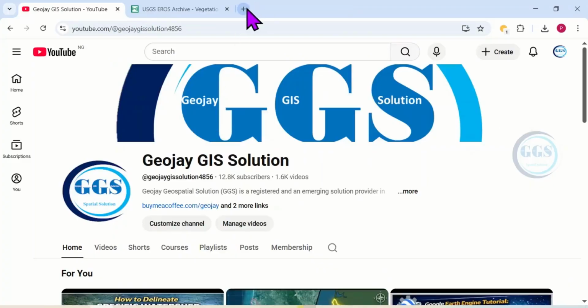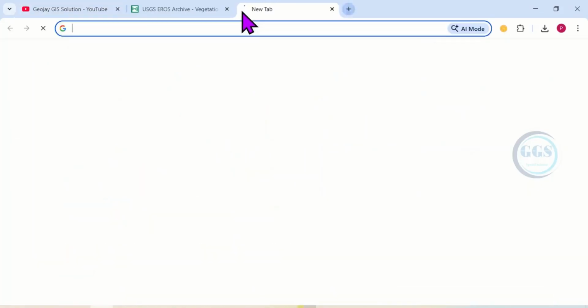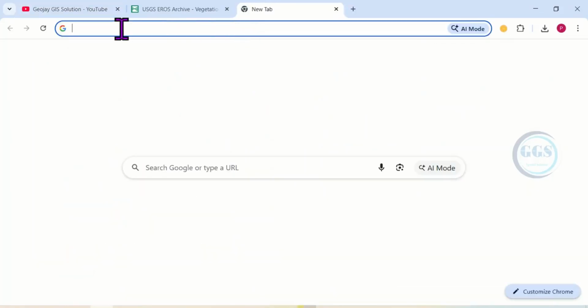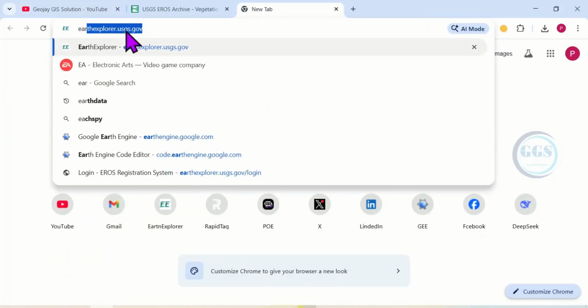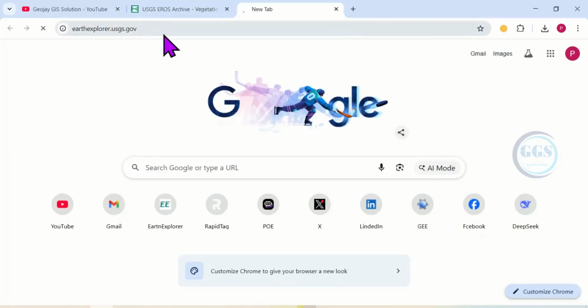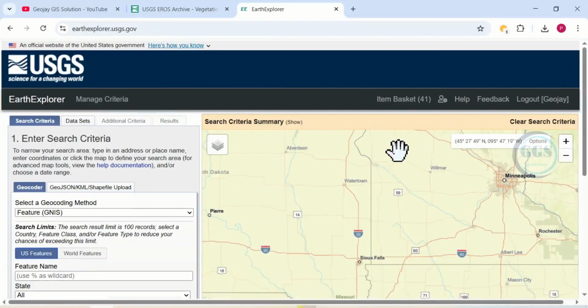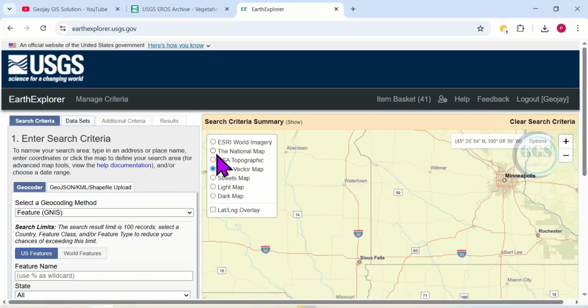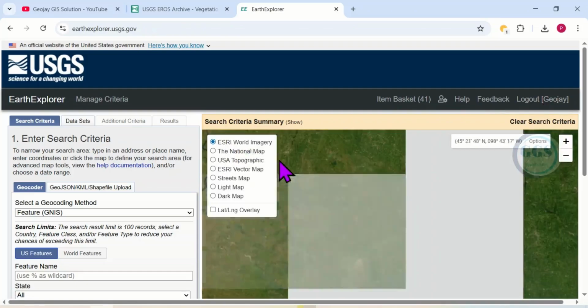But to download it, open your browser and open a new tab. Then search for earthexplorer.usgs.gov and hit the enter key. When it opens, make sure you are logged into your account. Then you can equally change the base map here. Let's change the base map.